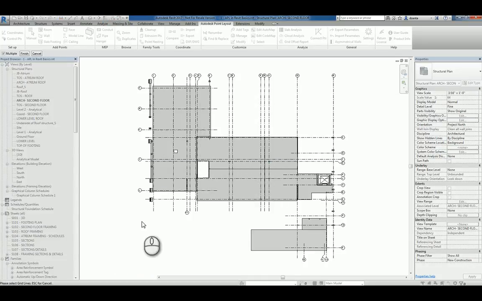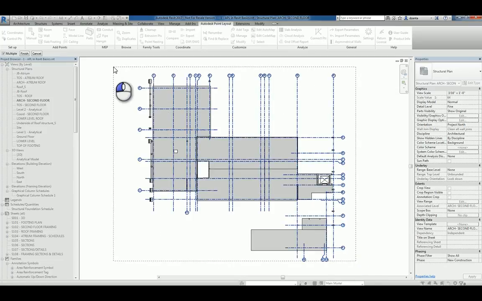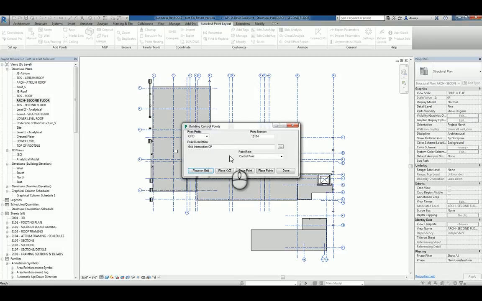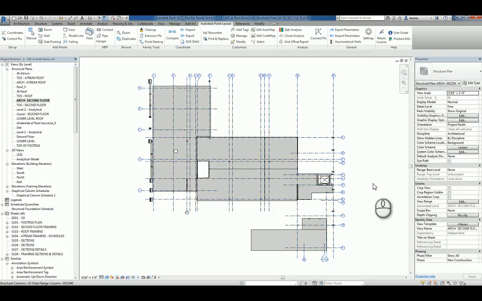And once you've done this, it'll say in the lower left corner, select the grid lines. So we'll do a window crossing like this, and it knows to pick just the grid lines. We'll click Finish, and when we're done, we click Done. Now that we've done this, we can zoom in and take a look at the points themselves.